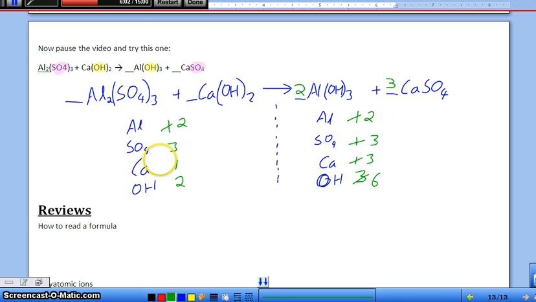So we need to fix this 1. Turn it into a 3. So we'll have 3 of those. Now we count. We've got 3 calciums. And there's 2 OHs in each calcium hydroxide. We've got 3, so we multiply it by 3. So now we've got 6 OHs. So we've got 2, 2, 3, 3, 3, 3, 6, 6. Now it's balanced.